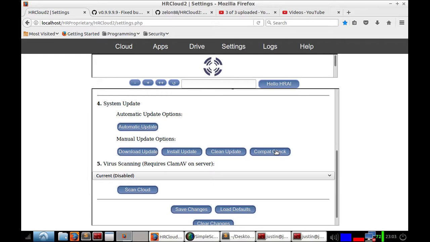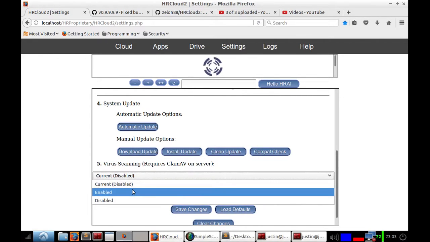It also returns the version that is currently running and checks the version. Make sure that the version in the compatibility core matches the version in version info. So there's that. And then virus scanning, pretty straightforward. It's either enabled or disabled.